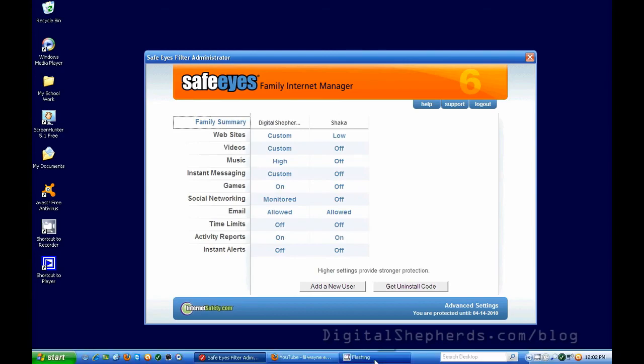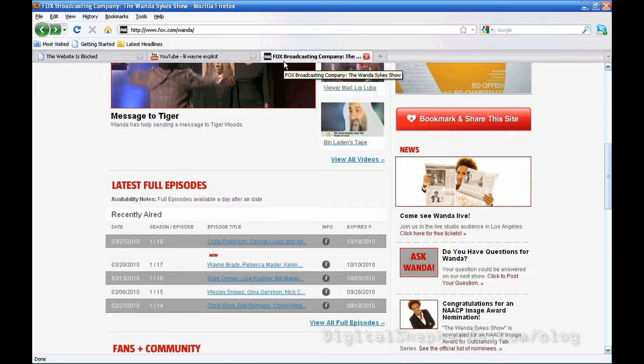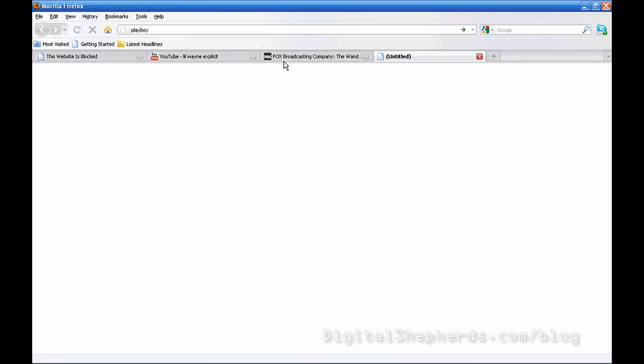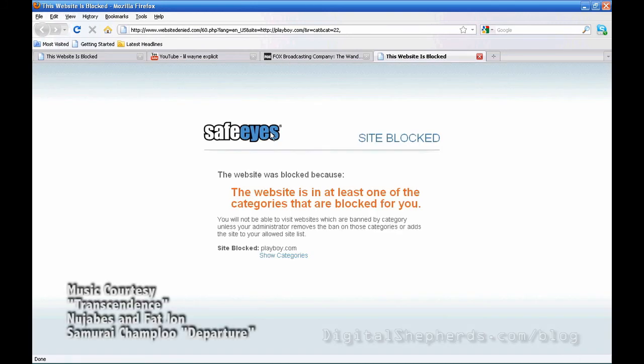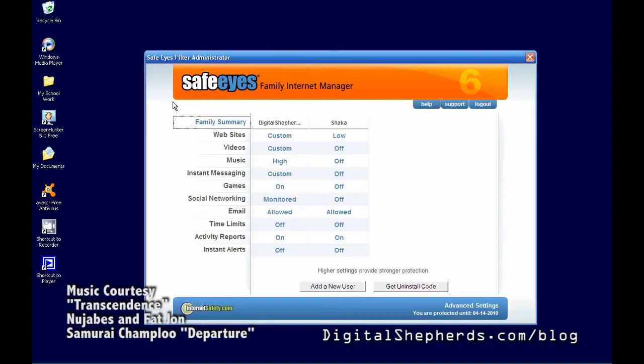So with that, we've looked at a bunch of the features of SafeEyes6. We highly recommend it. It is our Digital Shepherd's editor's pick for third-party parental control software. We hope you'll give it a spin. They offer a 30-day trial, at which point you can decide if you want to actually keep and pay for the software or go ahead and keep looking for something else.